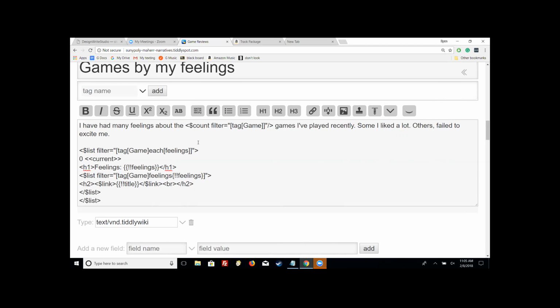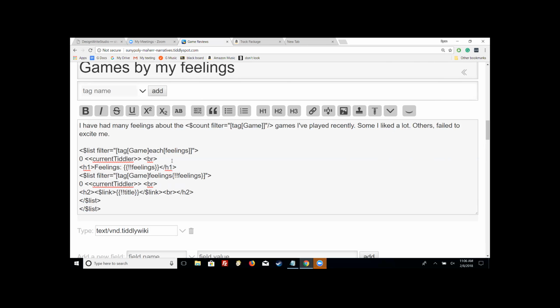In it or is it outside of it? No, current tiddler is the name of the variable. It's lowercase c, capital T. Yep. And then put a break after that, a BR, in single angles. And close it. Okay, now copy that line and put it after the second list. And change the 0 to a 1.